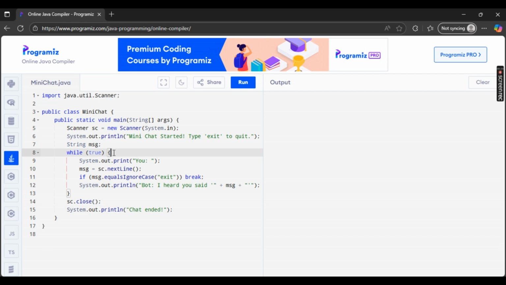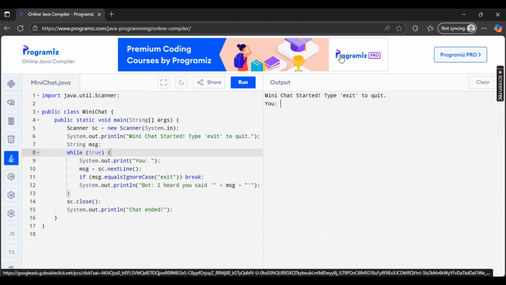This project teaches you how to handle user input, use loops for continuous interaction, manage conditions, and stop the program. You can make it more advanced by adding predefined responses, random replies, or even storing chat in a history file. Mini chat simulations are a fun way to practice programming fundamentals while creating an interactive program.